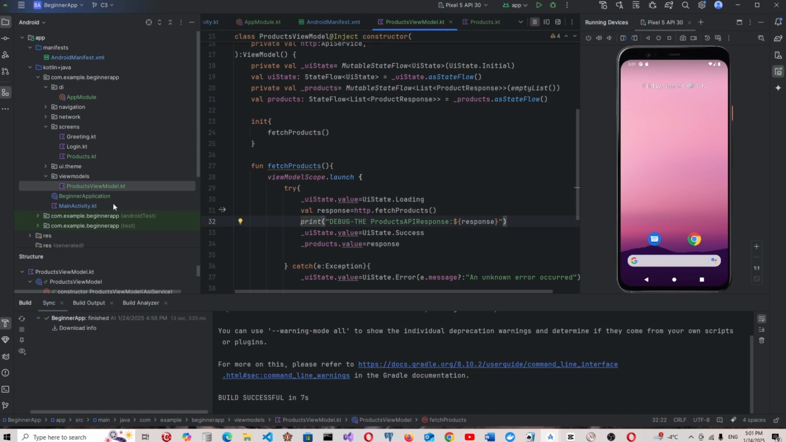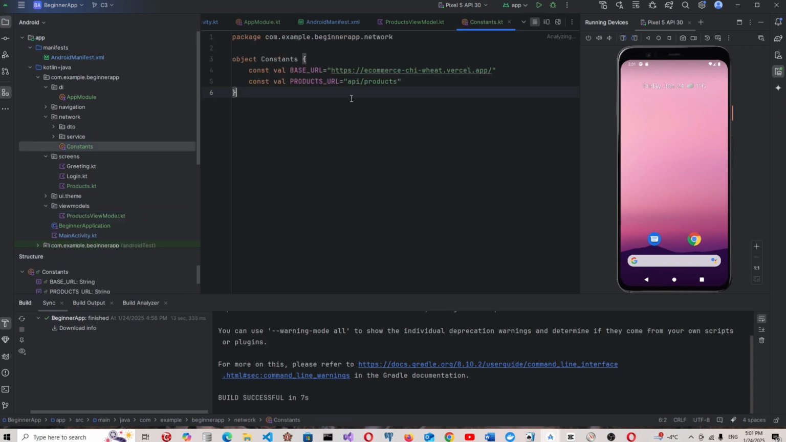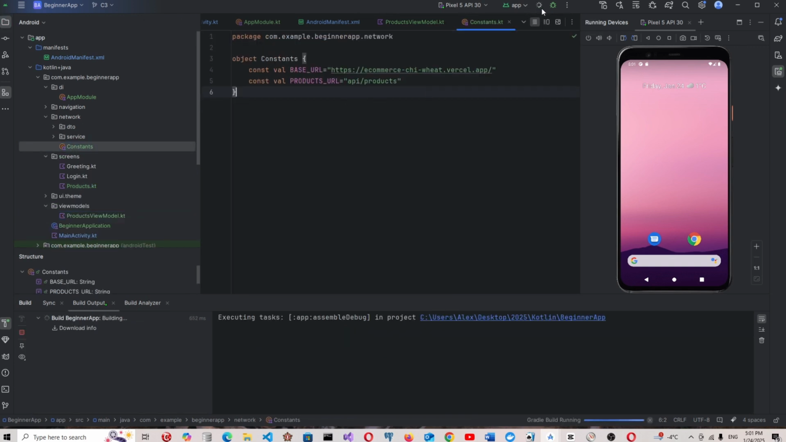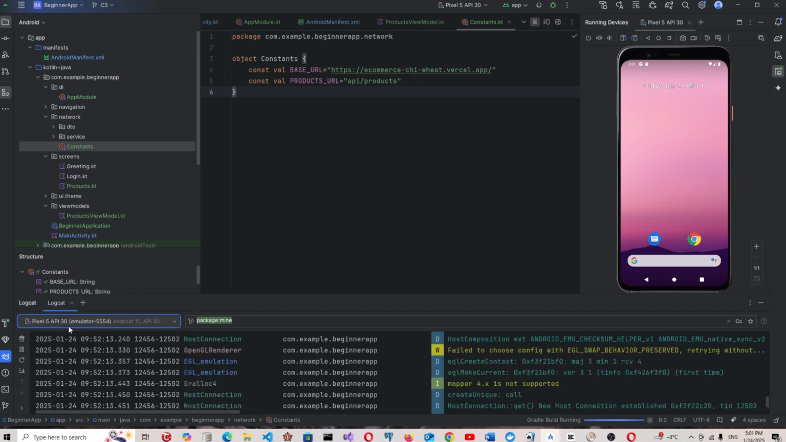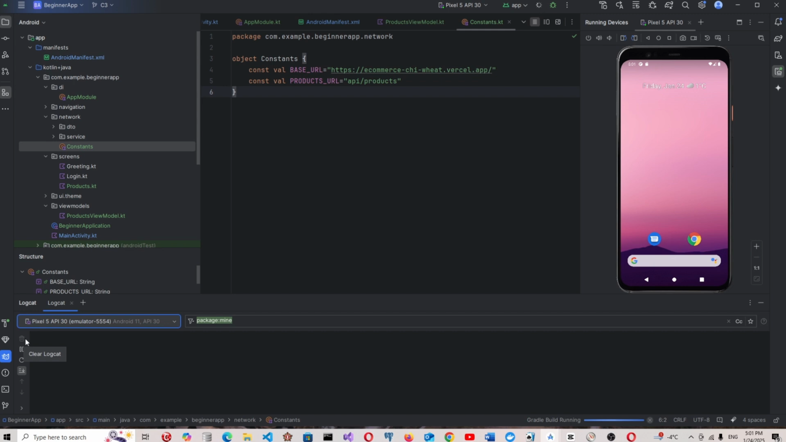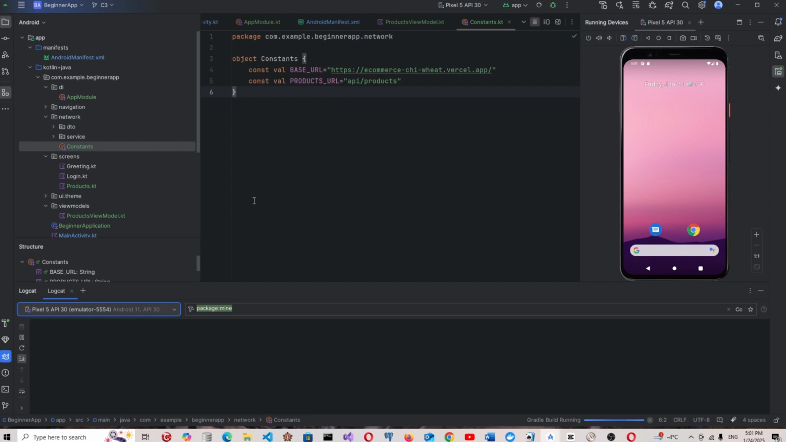Let's go to network constants. Okay, let's run the application. Go to logcat. We click the log and see if we return the data from the web API. The view model will return the data from the web API, which passes to the products screen.